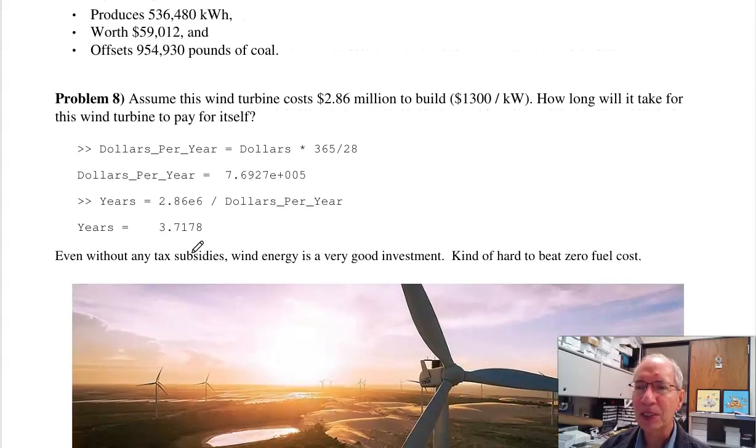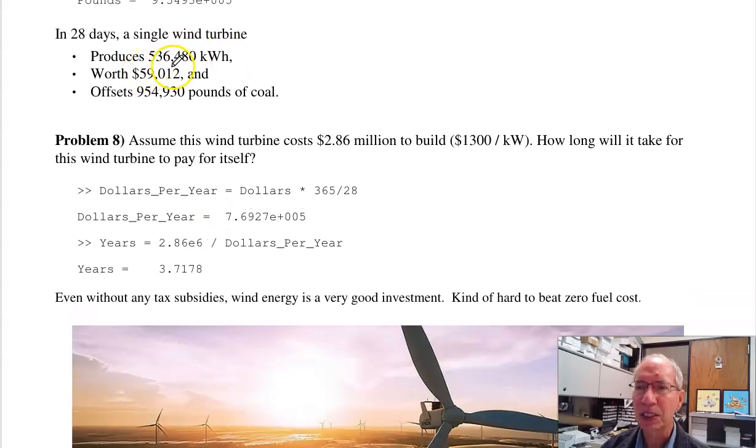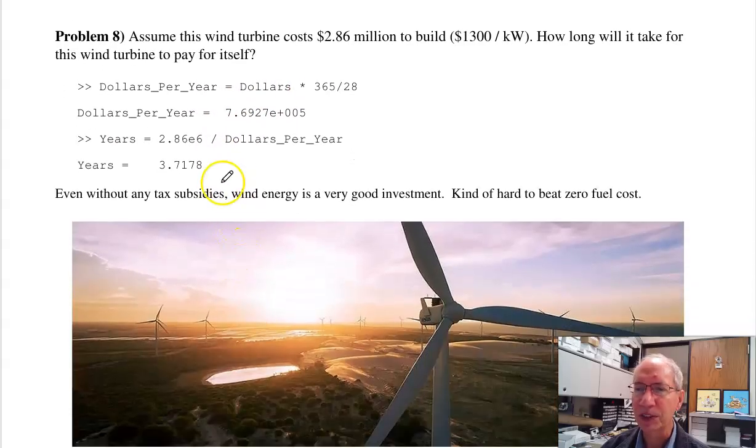And the last problem is, how long does it take the wind turbine to pay for itself? So this is the money I generate every 28 days. In 1 year, I would generate $769,000. It would take 3.78 years for this wind turbine to pay for itself. In business, anything that pays for itself in less than 7 years is a good deal. This is a really good deal.